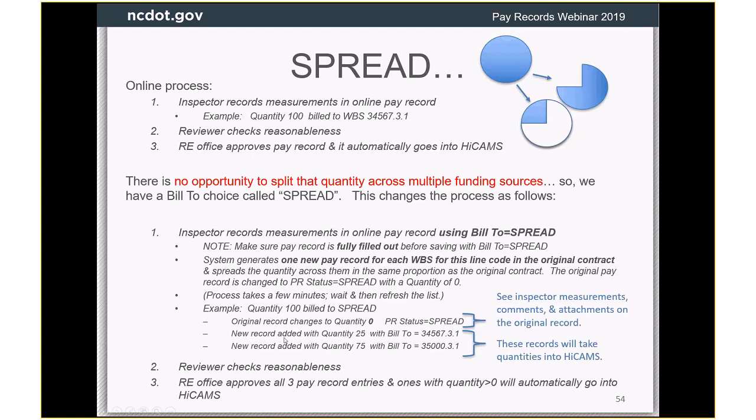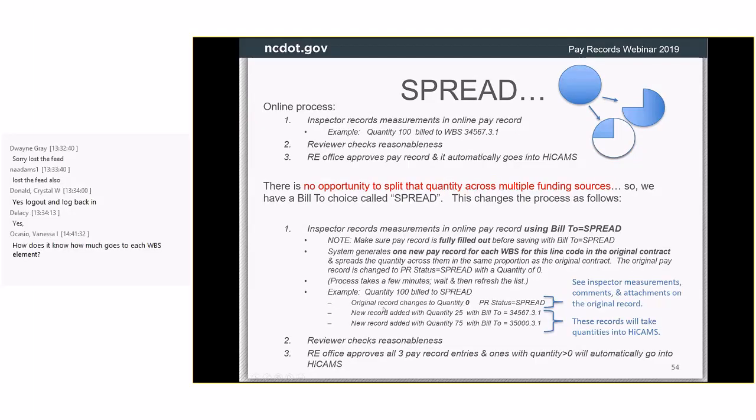If you need to make further adjustments, then you can do that, because these are actually in the form of adjustment pay records, where it's just a straight out quantity going to a WBS, and all the measurement information is in this original record. So the reviewer would check on that just like usual, and then the resident office would approve all 3. The original record, it's not really going to go to HiCAMS, but it's going to be in there. And then these other 2 will go to HiCAMS and then be locked.